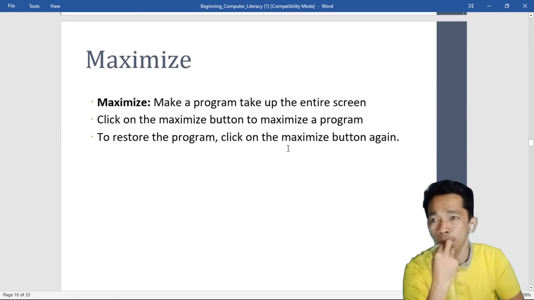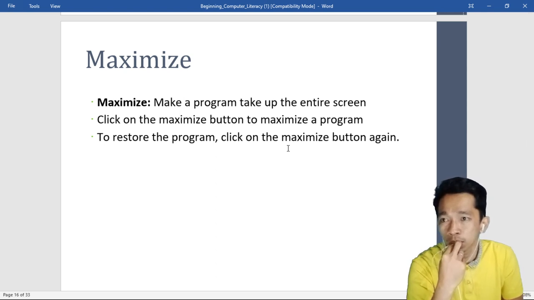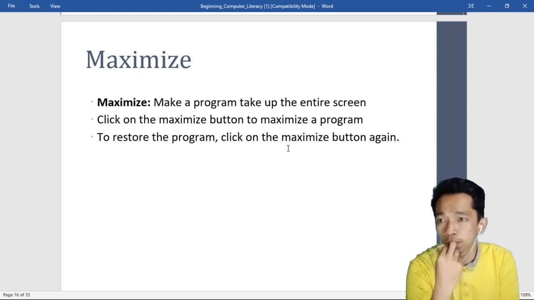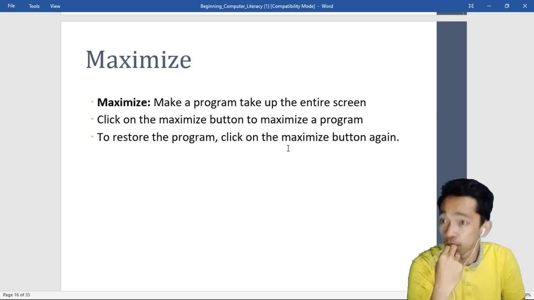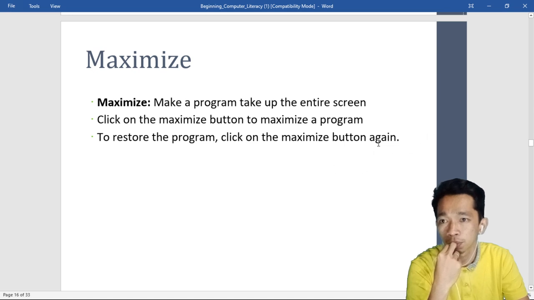Maximize. Make a program take up the entire screen. Click on the maximize button to maximize a program. To restore a program, click on the maximize button again. Ibig sabihin, once you click the maximize button, automatically move full screen yan. Kaya nga, sabi niya dito, make a program take up the entire screen. Ibig sabihin, once you want to full screen your program, you need to click the maximize.